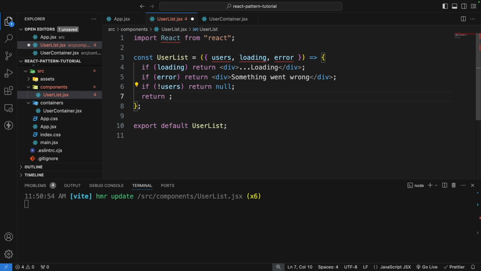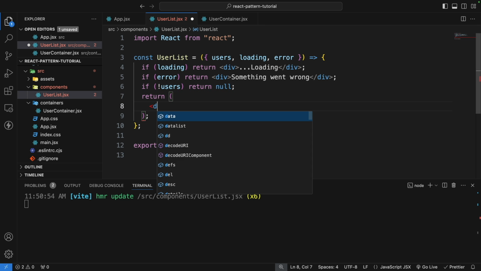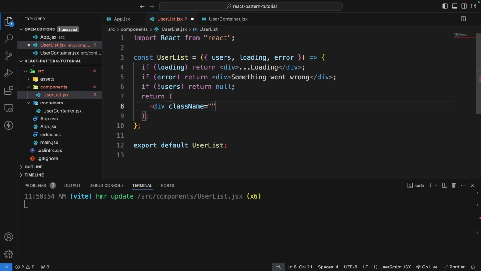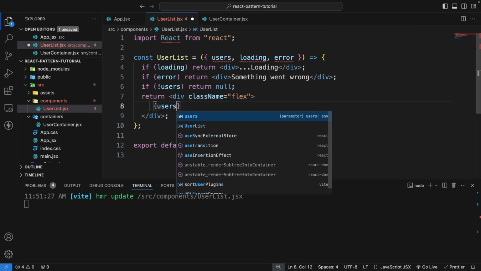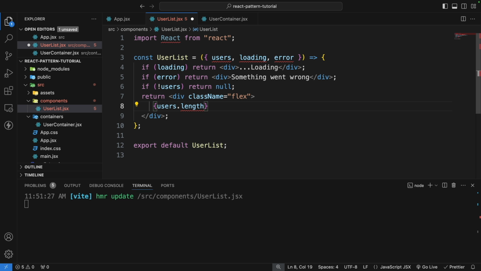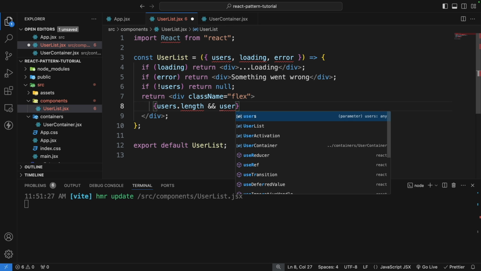All right. And now we can just display our list. So for displaying our list, what I will do is we are going to have a JSX. I'm going to have a div with a className. I will have a className as flex. So I already have some class names added in my app.css. Then we will just display the users. So I'm going to have the users.length and users.map.